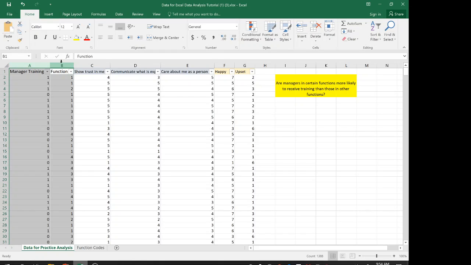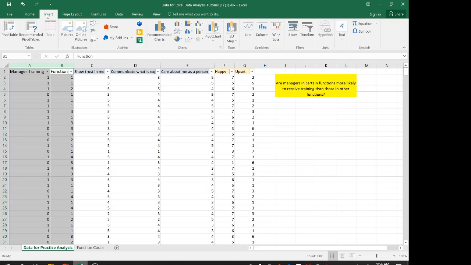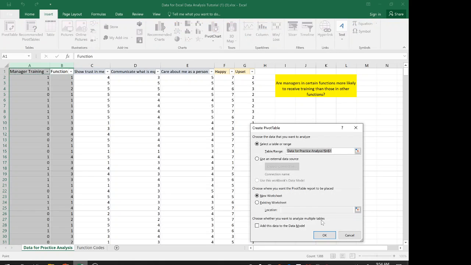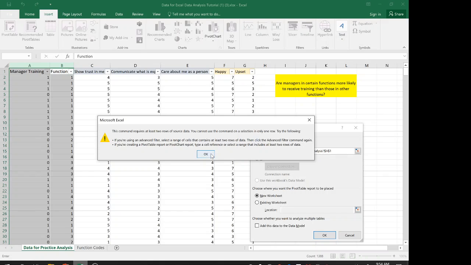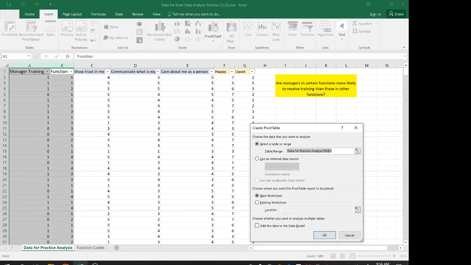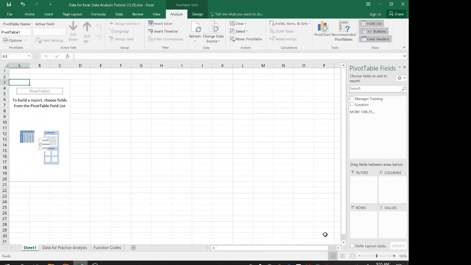So I'm going to highlight my 2 columns and go to Insert, Pivot Table, and I'm just going to click OK. The pivot table will be located in a new sheet. Well, don't just click OK. First, go into this table range box, and you have to highlight your data there. Then click OK.